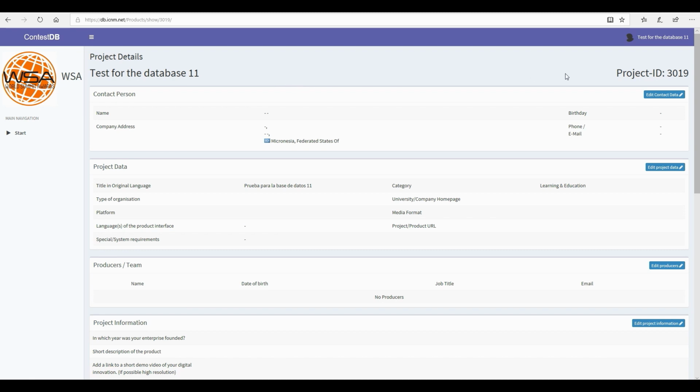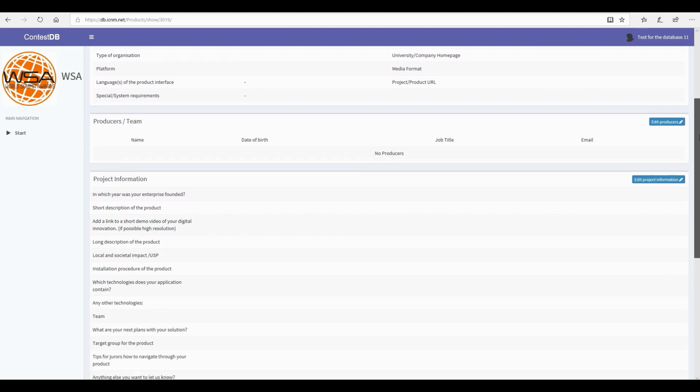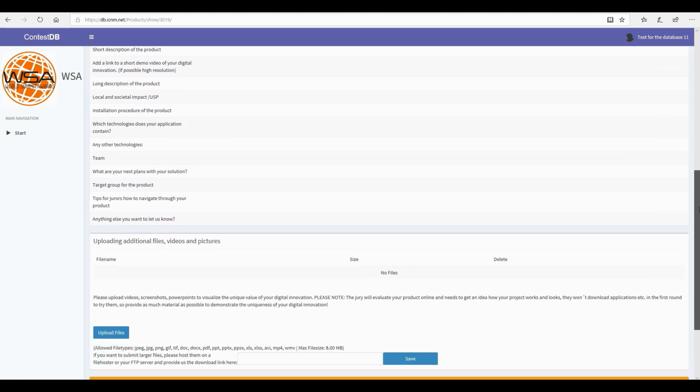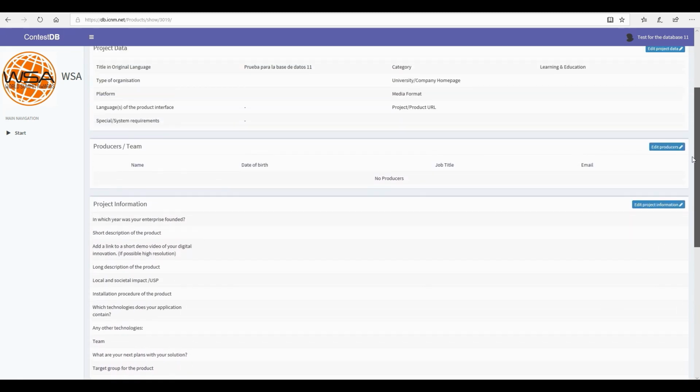This is the application form of your project. You can see, on the right side, a project ID number that identifies your project. The application is divided into sections. If you go to the bottom of the application form, you will see a yellow box indicating the missing data to consider your application complete. Once you enter that information, you will be allowed to submit your application. You also have the option to edit your project later. Choose Save and Continue later.